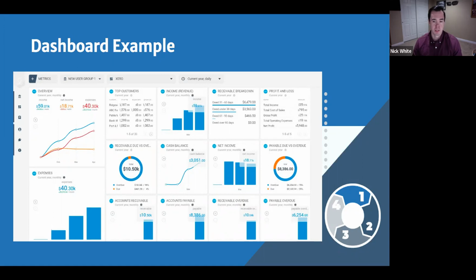But yeah, so this person obviously wants to track their top customers. So they have their top 5 customers that they want to know how much revenue each customer is bringing into the business. Then we have our receivable breakdown. So it's telling us what's owed between 31 and 60 days. And you can see if, say, that $6,500 number was getting to 90 days, that would be a big issue because we really want to get that collected.